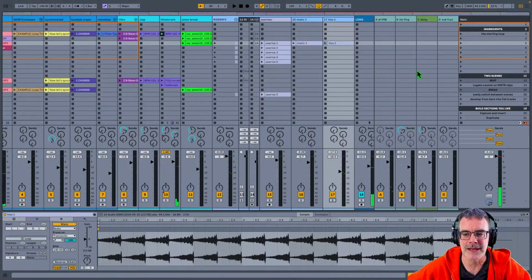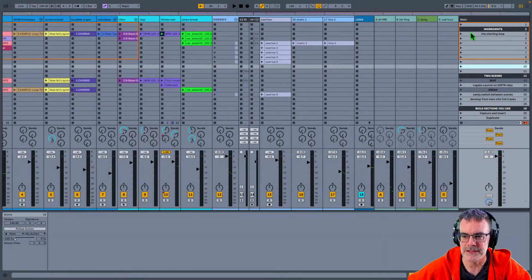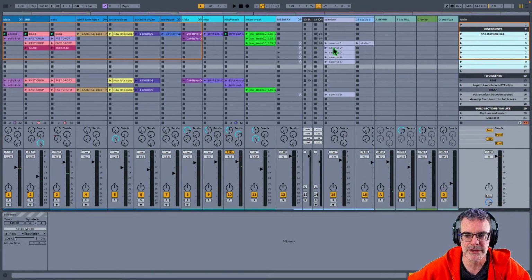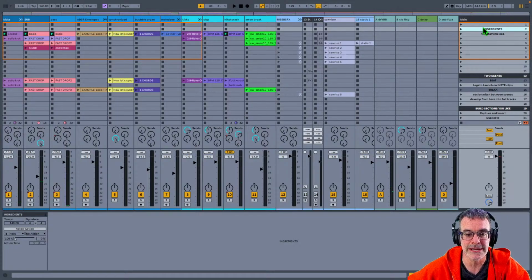So those are the elements I'm going to use to make a track. The clips that you see in this section over here, I put them in a whole top section called ingredients to draw from when I'm building my track.